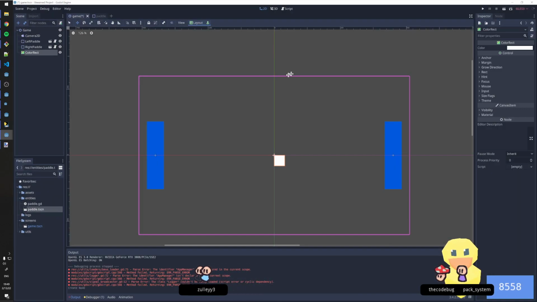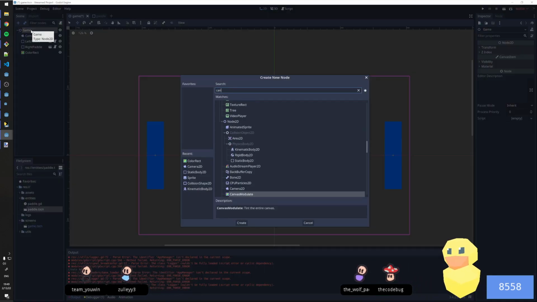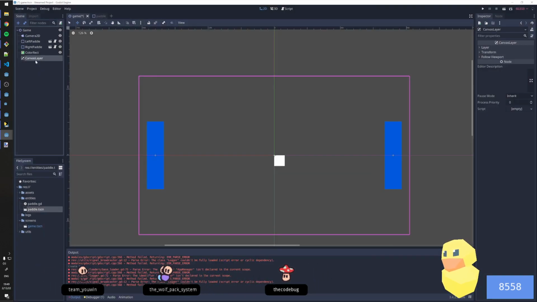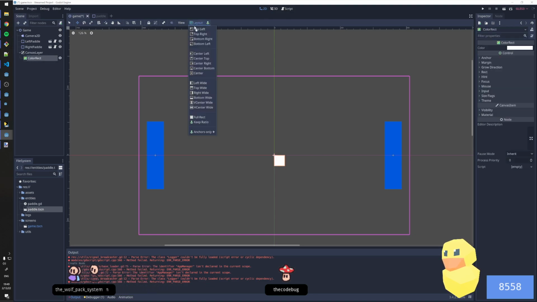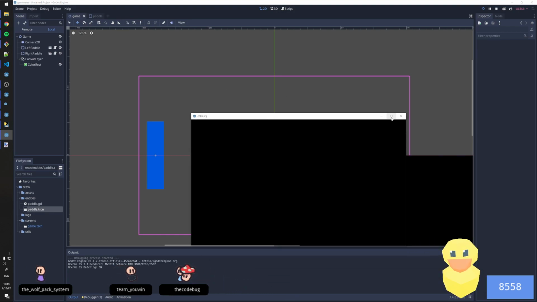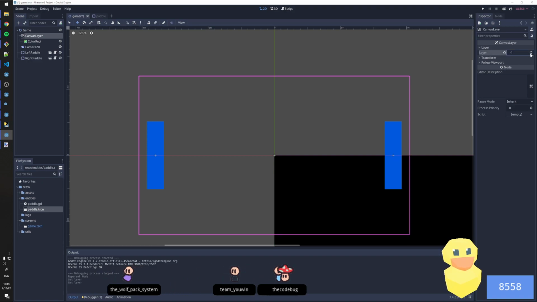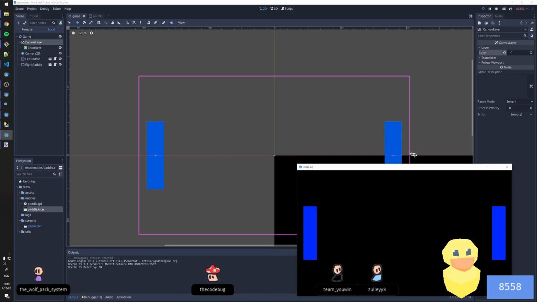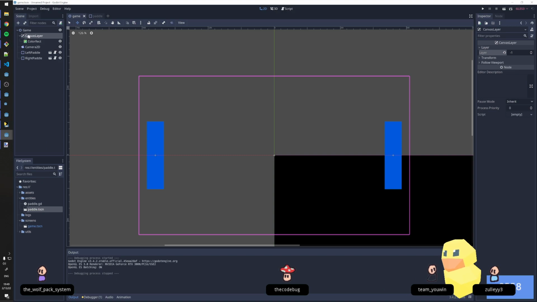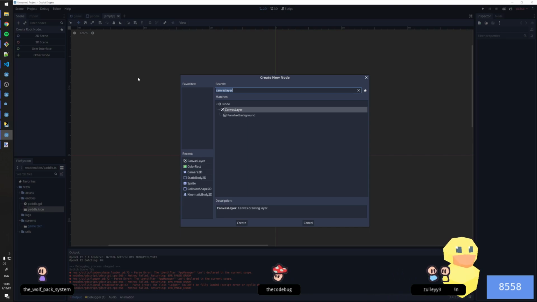Color rect, give it a background. This is going to be something that will always be the same. Canvas layer. This will be the background. Give this full rect. Make it so it doesn't make my eyes bleed. Oh, and it needs to draw earlier, so we'll put this as -1 so it always draws behind everything. There you go. It's beautiful. All right. So that's like halfway there.